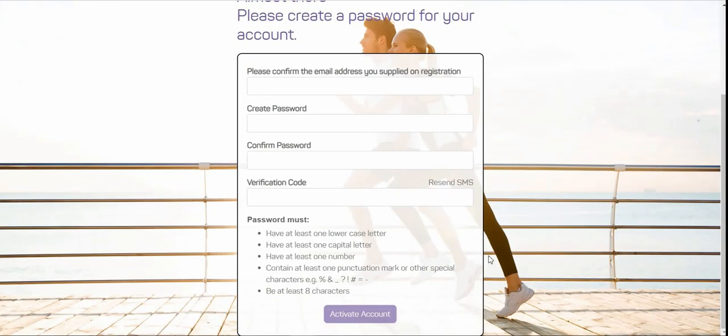Please note that the password must contain at least one punctuation mark or other special character, have one lowercase letter, one capital letter, and at least one number. It must also be at least 8 characters. Click Activate Account when ready.